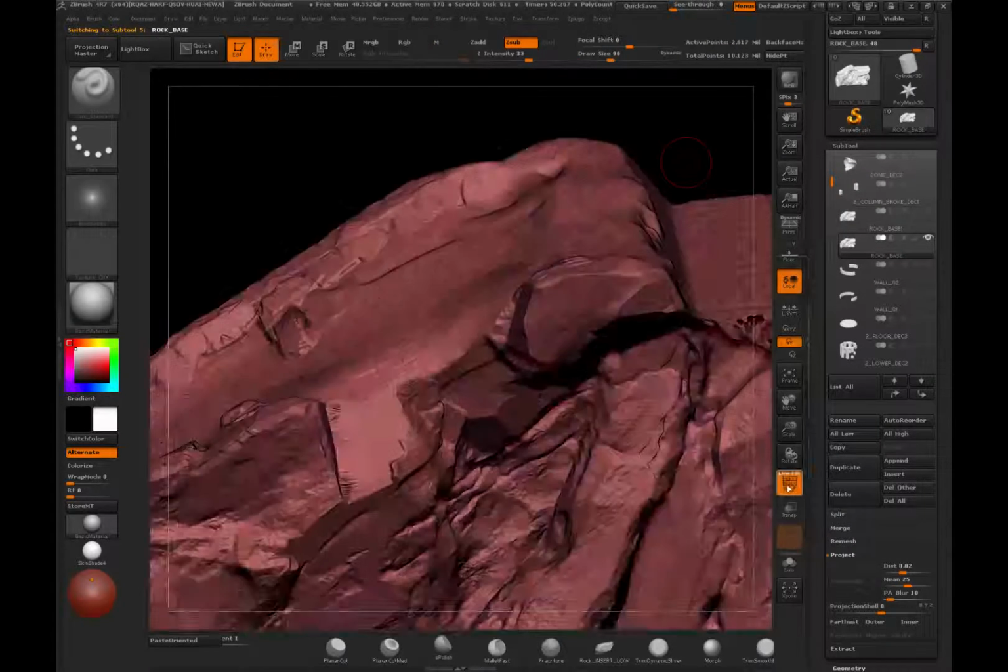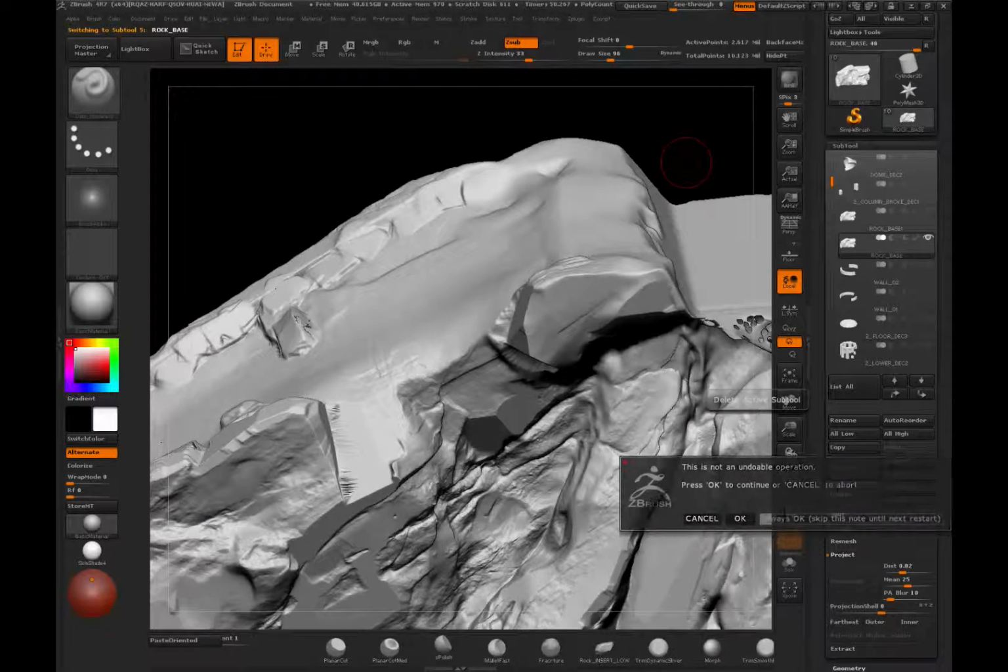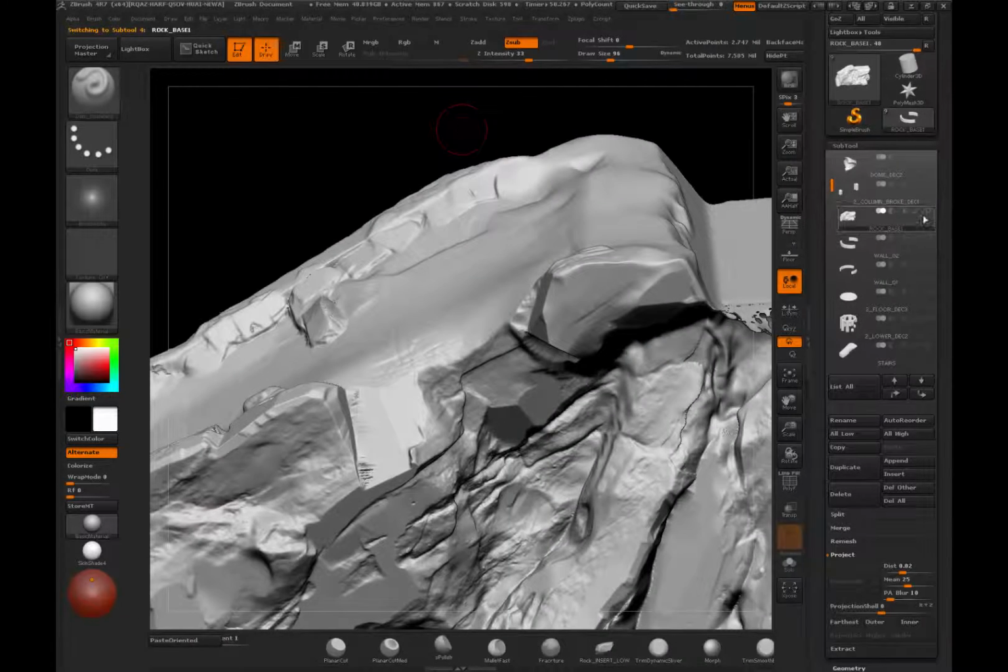I've lost a lot of detail shoving all that geo around, so again, Dynamesh, duplicate, duplicate, Dynamesh, project. Get all of those polys back.